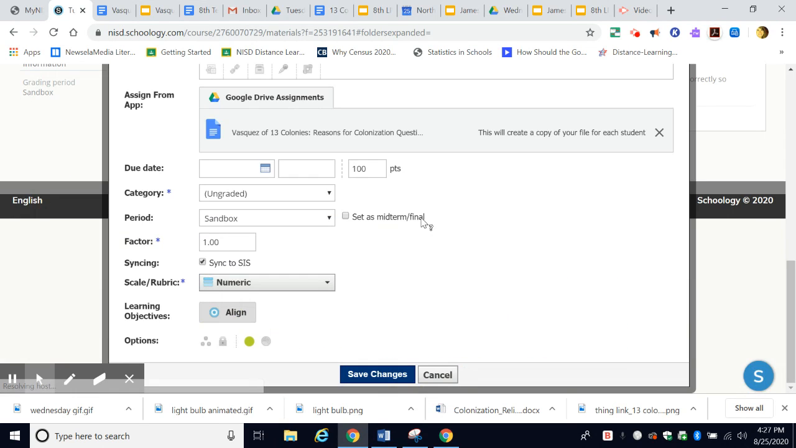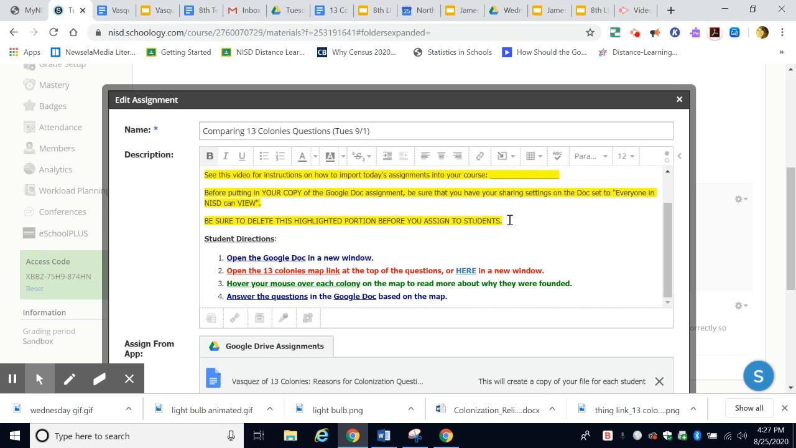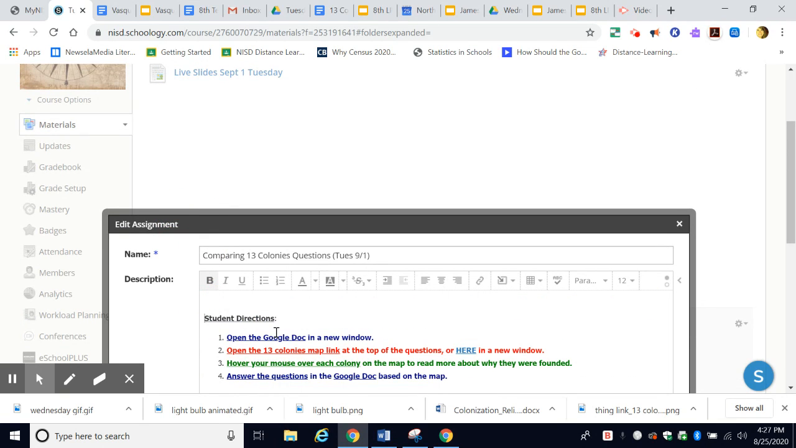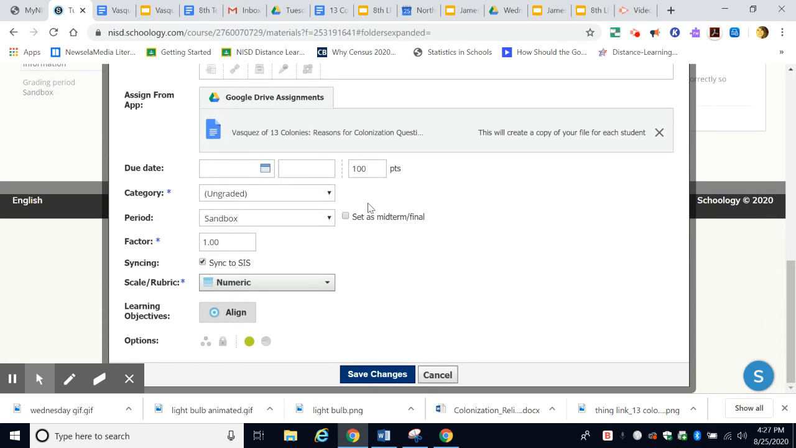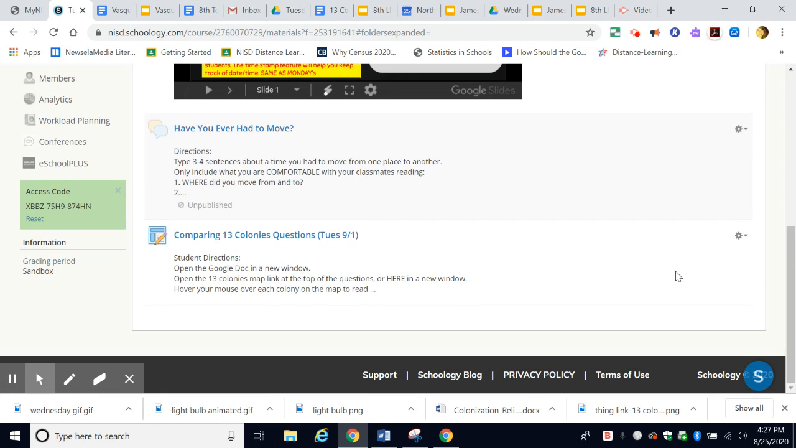Now it's going to take a moment to load, but what you'll notice is it now says this will create a copy of your file for each student. Yay, that's what I want. I'm going to now delete those teacher instructions, so now it just has the student directions. Now you could always change all the parameters for grading. You can unpublish it at this point if you don't want your kiddos to see it, and then I can save changes.